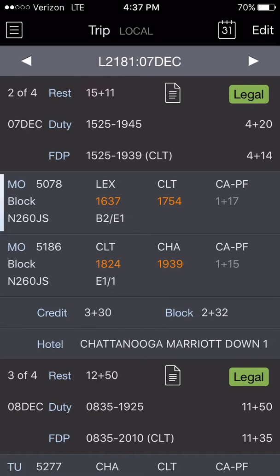We do have an update in the works right now that'll be released on a later update to APDL that will display the duty times, flight duty period times, as well as the rest time down here after this duty period in orange as well, as a result of the projected times mode.